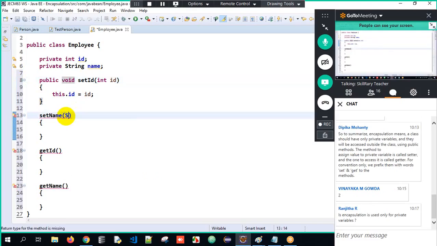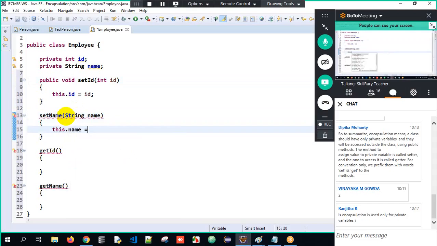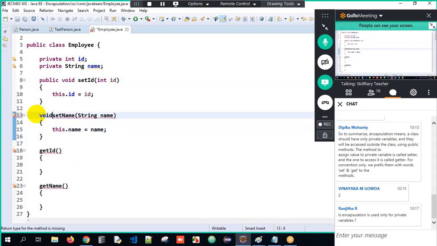setName, it will accept the name and that name is stored within the object using the below instruction. this.name equals name here. Right? Return type? Sir, setter method, sir. It will only set. It will not return anything. So it's void. Public access specifier.